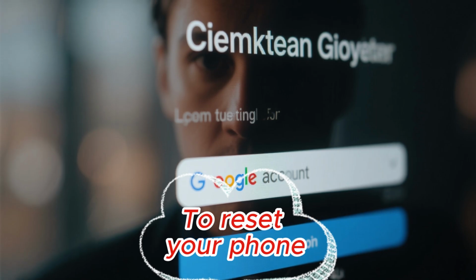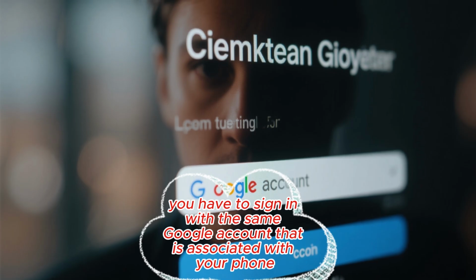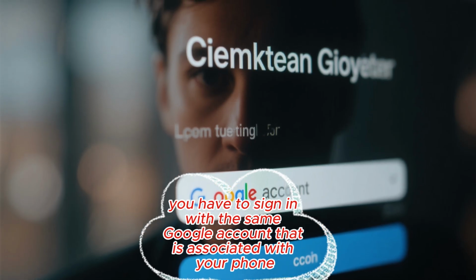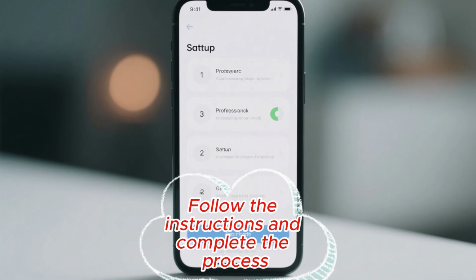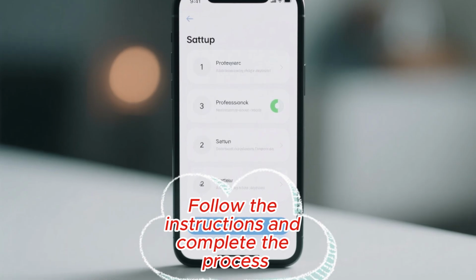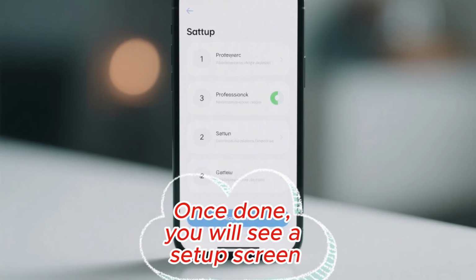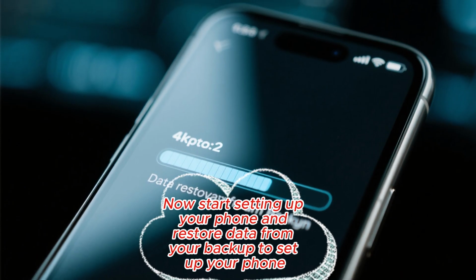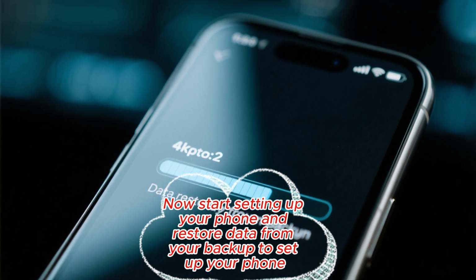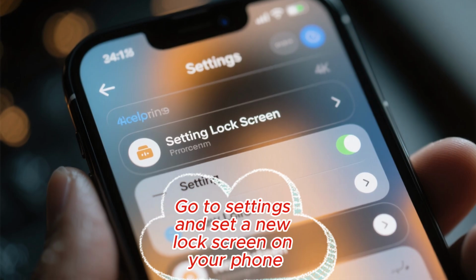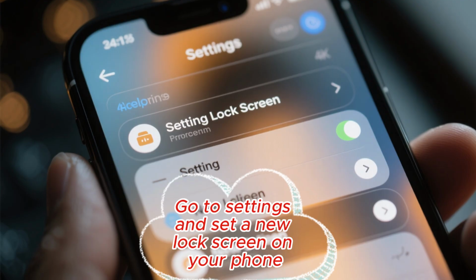To reset your phone, you have to sign in with the same Google account that is associated with your phone. Follow the instructions and complete the process. Once done, you will see a setup screen. Now start setting up your phone and restore data from your backup. Go to Settings and set a new lock screen on your phone.